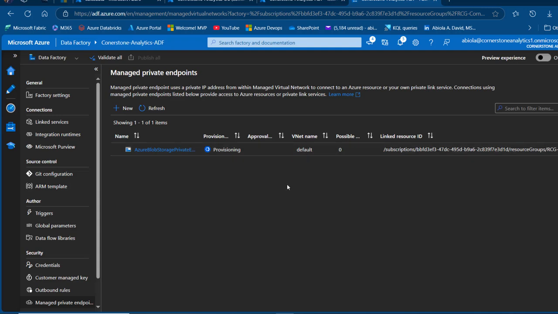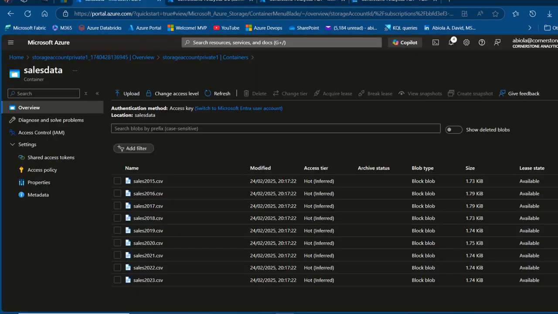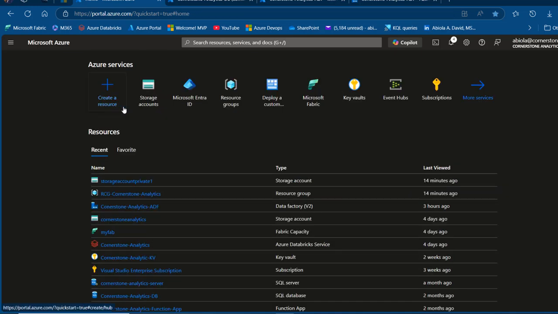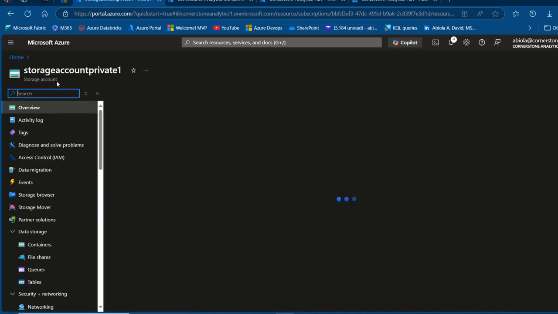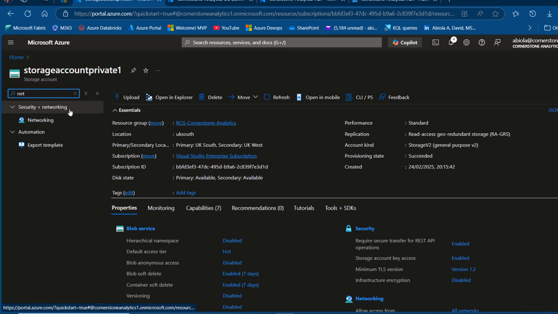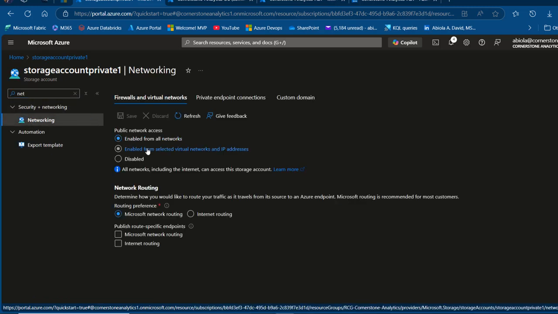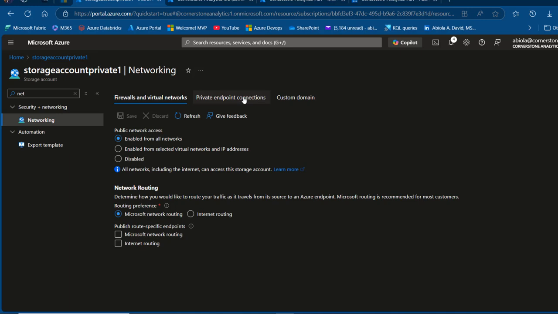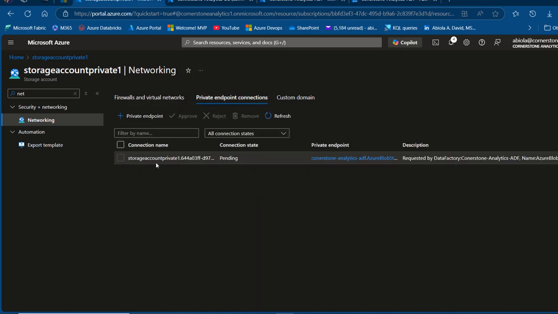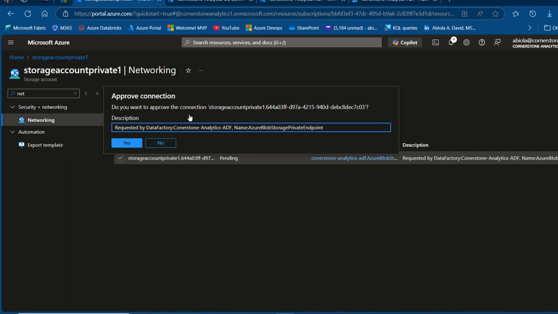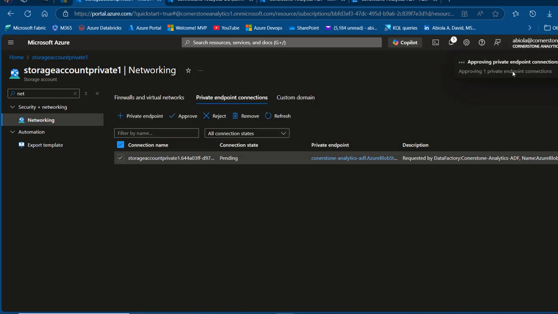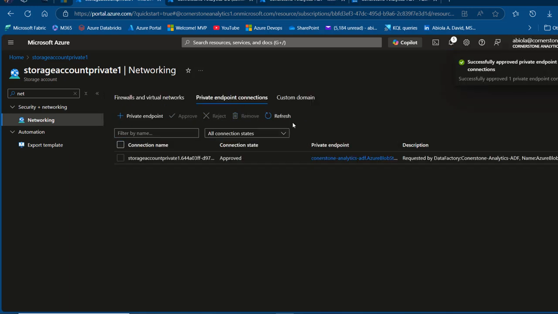Now we're going to authorize this private endpoint from the storage account. So I'm going to come here, and then I'm going to go right to the storage account itself and make sure you are in this environment. I'm going to search for networking and click on that. And then I'm going to come to the private endpoint, click on this, and then we're going to select the storage account private one, which is here. So I'm going to select this, and then I can click on approve this connection. So click on yes. So we can see approving private endpoint connections, and this is now approved, which is absolutely fantastic.